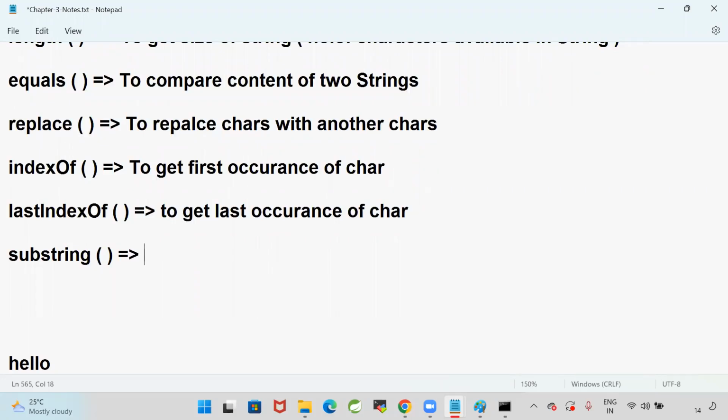Hyderabad is available. In Hyderabad, if I want to get a particular character, what is the method? Charat. If I want to get the particular character, there is a method called charAt method. I want to get the first 3 characters: substring. So from one long string, if you want to get some part of that, then you can go for a method called substring method. All these methods are used to perform operations on the string object.